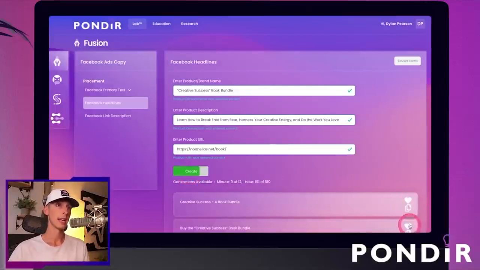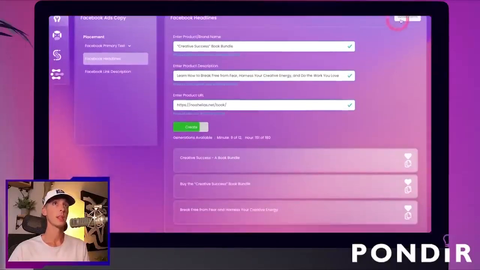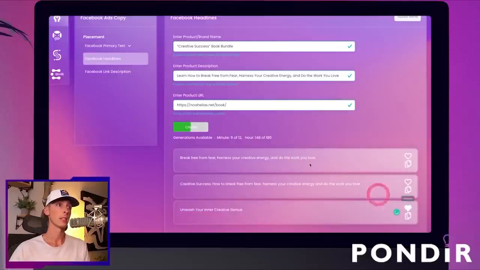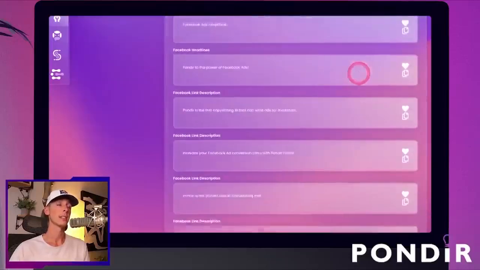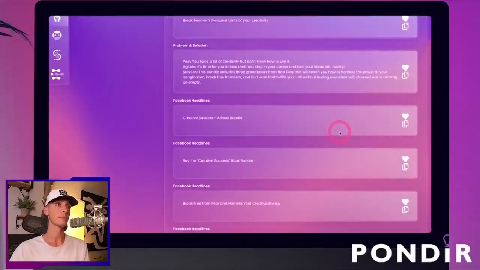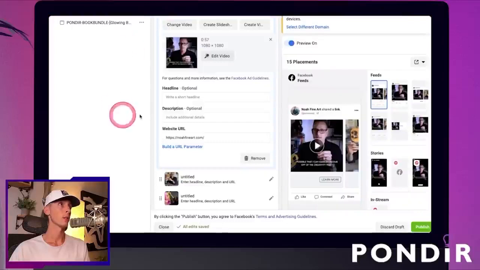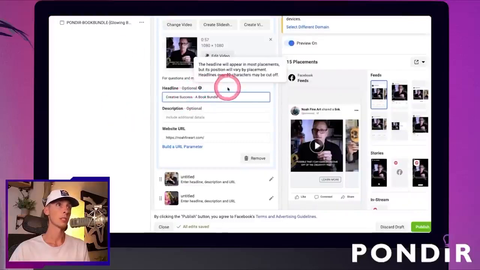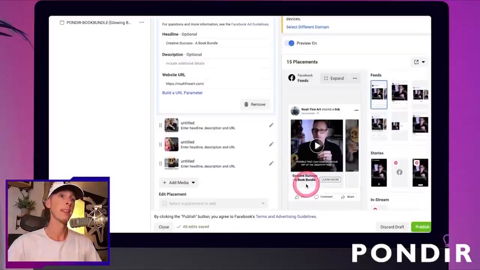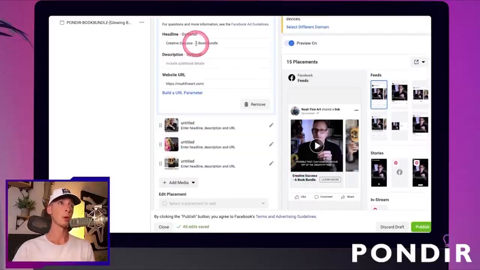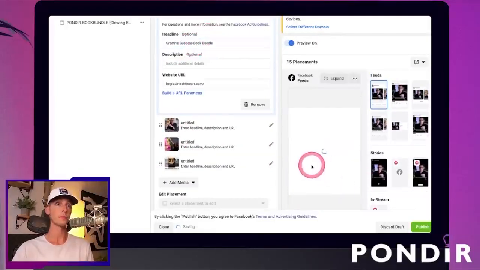Book bundle, I like that. All right, I'm going to do one more generation, and then we're just going to import these. Ooh, perfect. All right, so we'll go saved. So I need 4. I like this one right here. So this is going to be the first one. So headline, what you'll see is it updates. Here we go. So Creative Success, a book bundle. I might actually just do Creative Success book bundle for the first one.